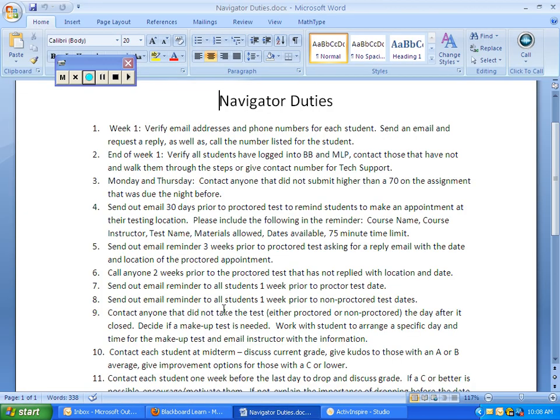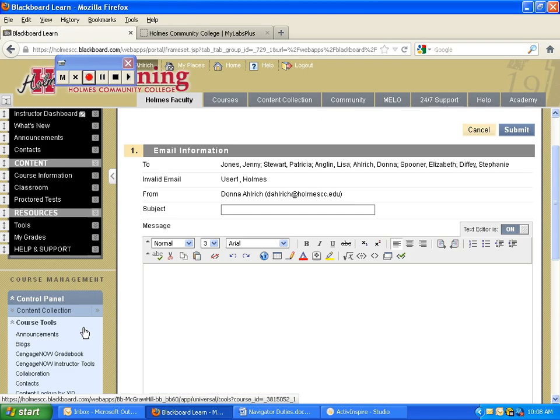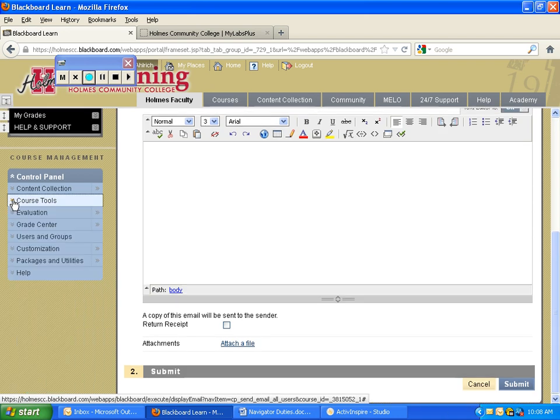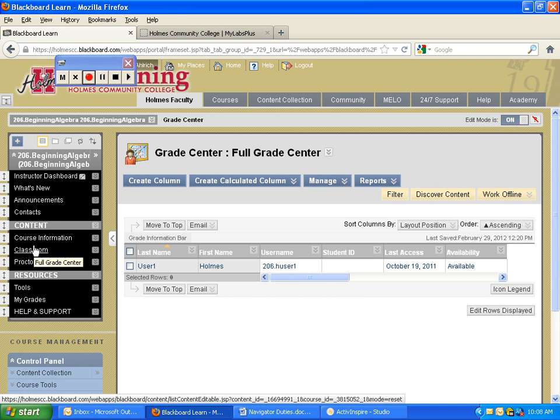At the end of the week, we've got to make sure that everybody has logged into Blackboard and MyLabs Plus. And of course, if they haven't, we do need to contact them and make sure that we either walk them through the steps or give them the phone number for tech support. In Blackboard, you can go under Grade Center, go under Full Grade Center, and even though there's no students here, it will show you this last access date so you can know exactly when the last time they signed in to Blackboard was.